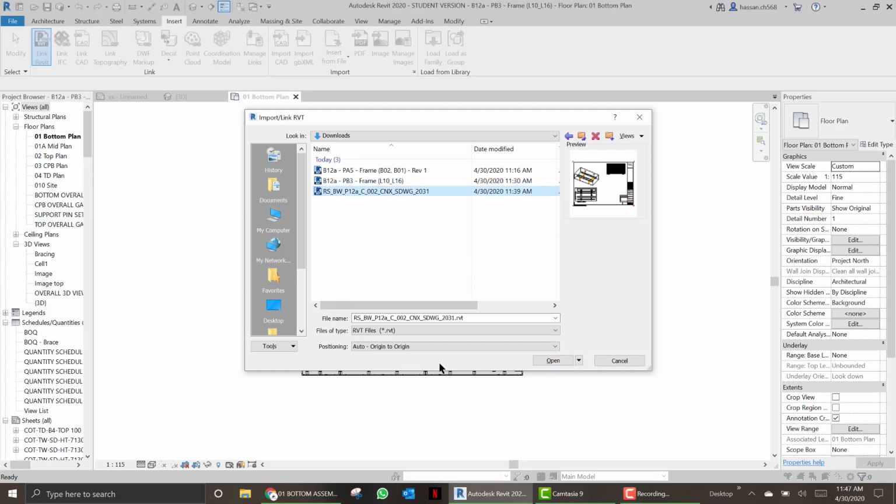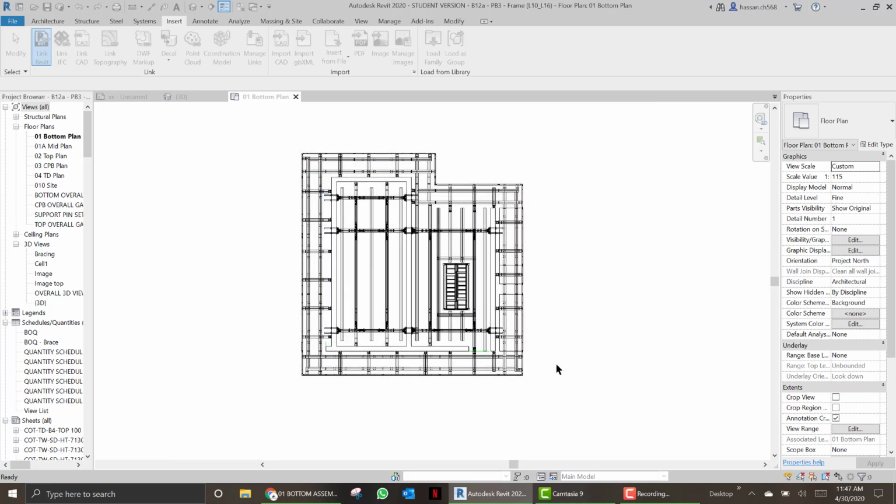If that is related to your project, if it is a part of the same project, but you have split it into two parts and you want that also in this project, and you don't want all those items to be shown in the schedule without editing the schedule, then you can use this Link Revit command. So select this origin to origin and click open, so that file will be in the same place where it was before splitting the project.